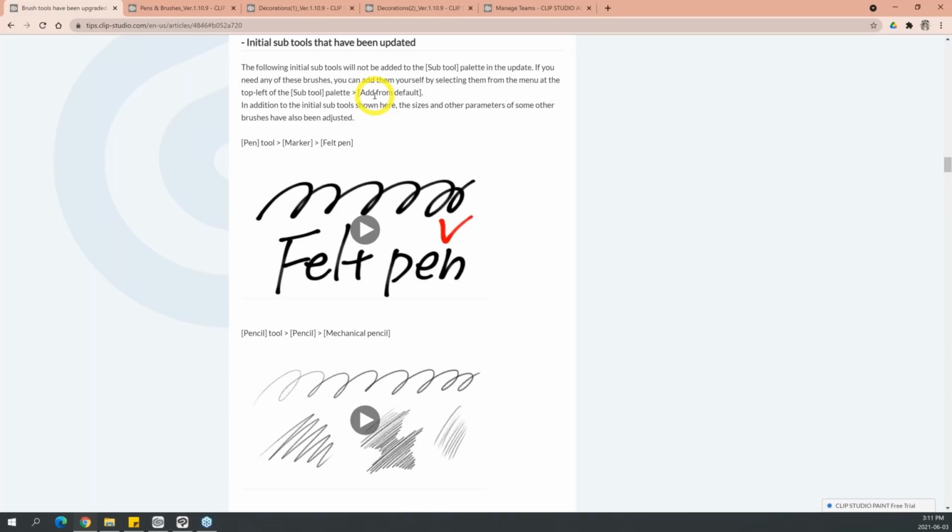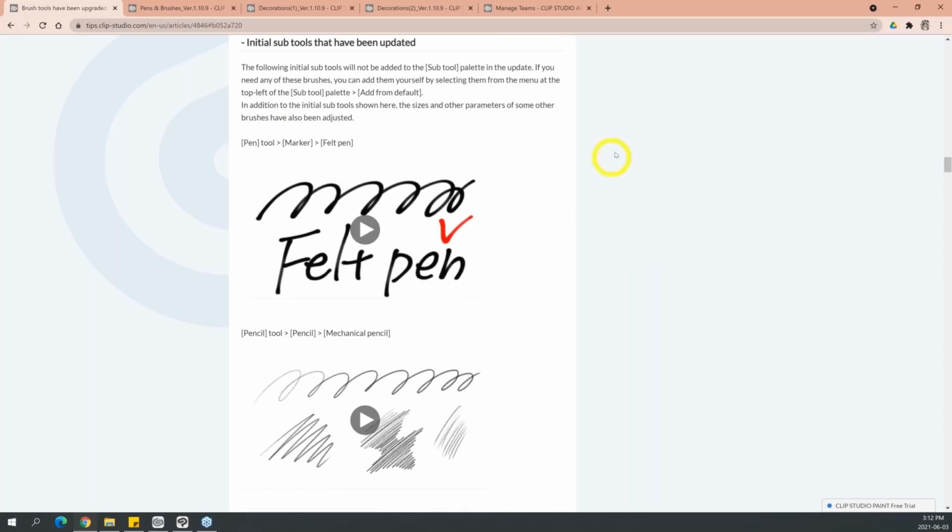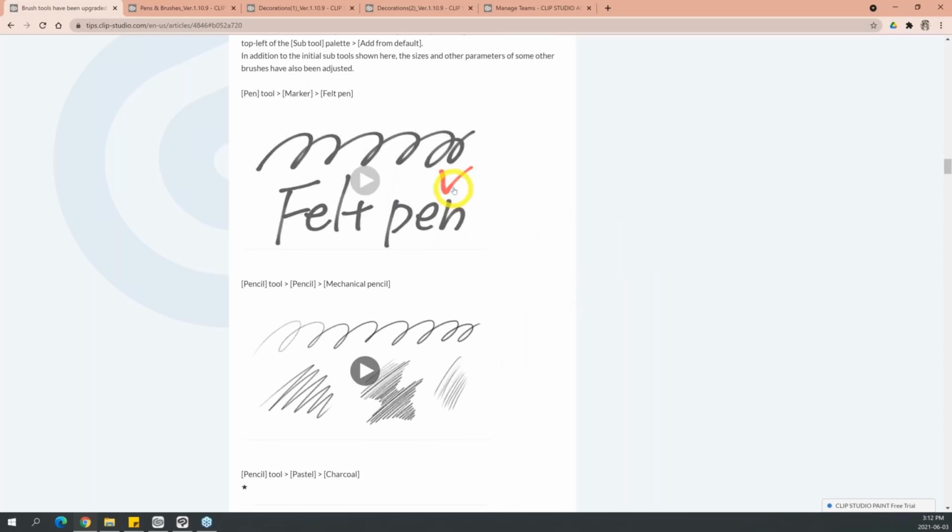If you are updating Clip Studio Paint from an older version to this version, you are not going to be able to see these brushes in your subtool palette. However, if you are installing Clip Studio Paint for the very first time, these will be inside their individual folders. Now, I'll go over these fairly quickly, and I'll teach you how to add them. I have to admit they are slightly complicated and unnecessarily so.